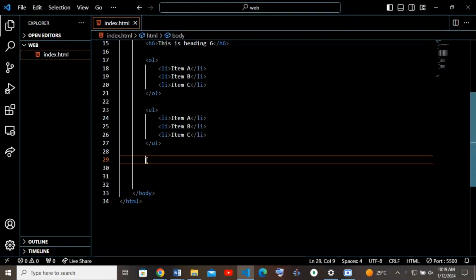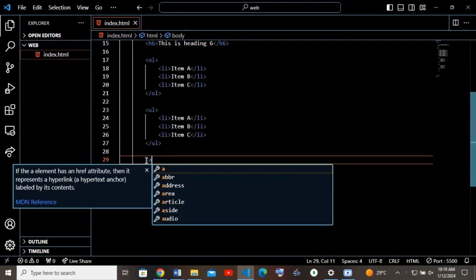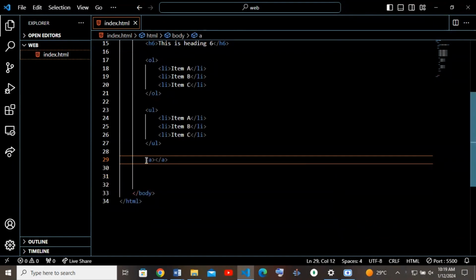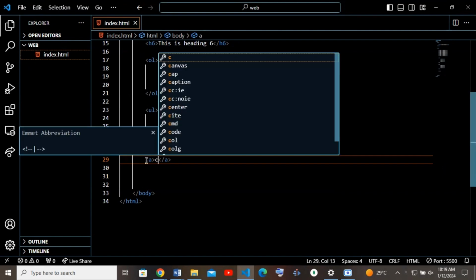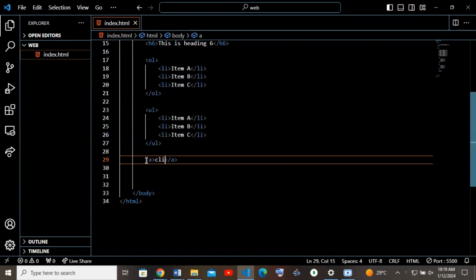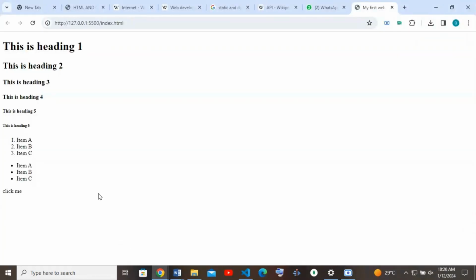Don't forget that the anchor tag element has an opening and closing tag, which is like this. This is the closing tag. You can say click me. Let's put click me here. So if we go to our web browser, this is what we are going to see. Can you see? Click me.